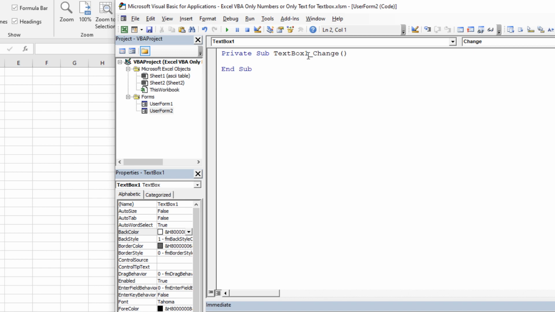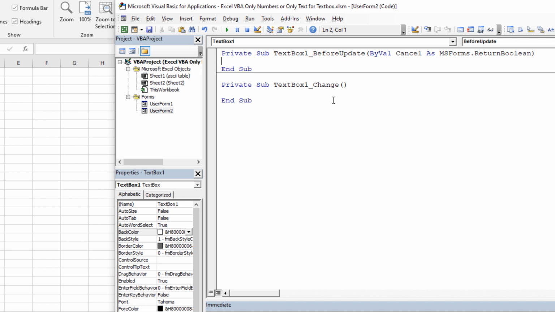All right, so on the text box 1, not the change event. No. We're going to go to the before update event. And the difference is before update occurs whenever you're trying to click away, but it's different than exit because it can be canceled. It can be reverted back to the value it was prior to trying to exit it. Okay, so here's the before update event.